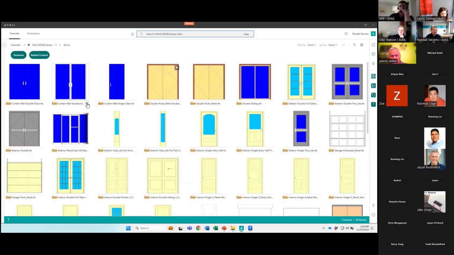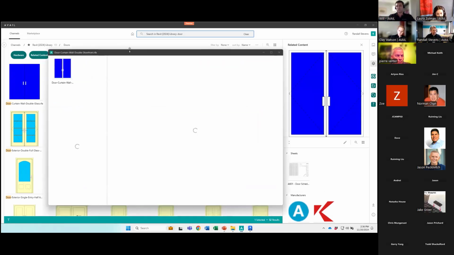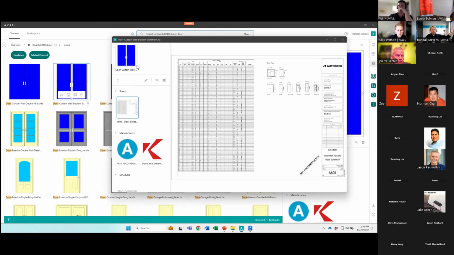So there's a couple of ways I can do this. I can click that icon, it's going to open up that side panel, and it's going to show me down below other information that's been connected to that file. The other way to see that is I can open up what's called the content view by clicking on the name. Now I've got a floating window that can float around. And now I've got sheets that might be related to that door.